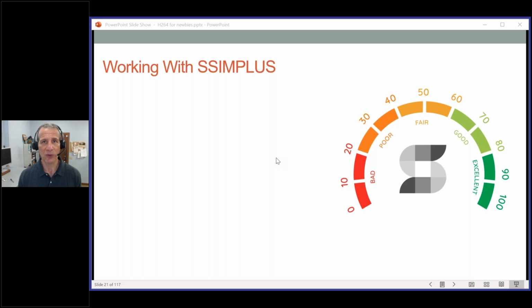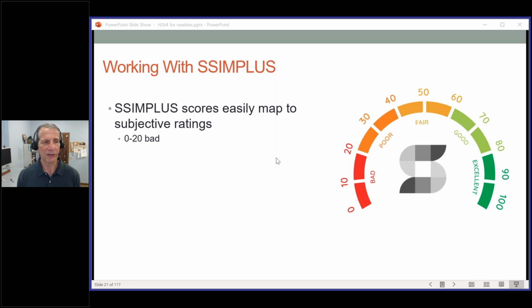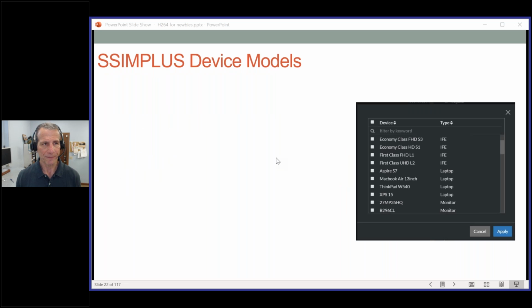Unfortunately, it's not open source, so you're going to have to buy one of the products from SSIMWAVE. I talked about mapping to subjective ratings. 0 to 20 is bad, 20 to 40 is poor, 40 to 60 is fair, 60 to 80 is good, and 80 to 100 is excellent. There is no concept of just noticeable difference that I'm aware of. There is no concept of the 93 score as being the target. Anything in the 80 to 100 range should be excellent, but there's no 93 equivalent.